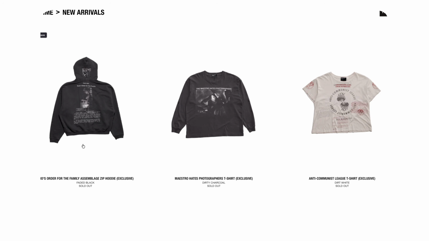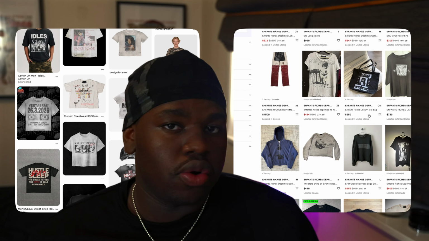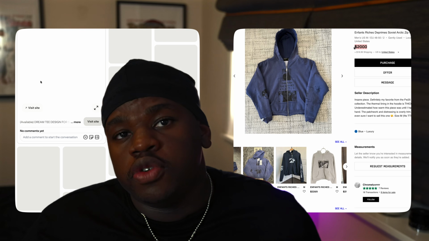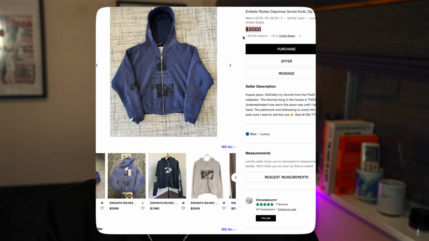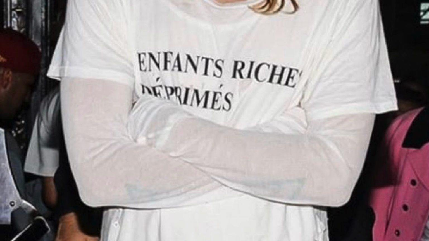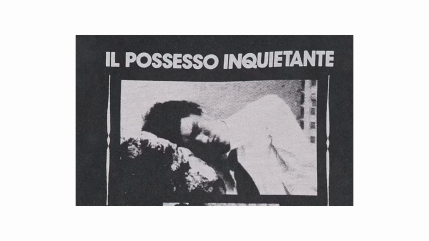These t-shirt designs sell out instantly and it's not random. There's actually a very simple formula behind them, and once you see it, you can easily recreate it. Brands like ERD use emotion, contrast, placement, and typography in a very specific way.